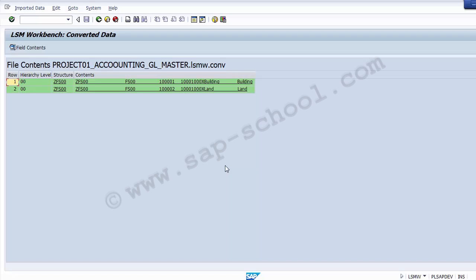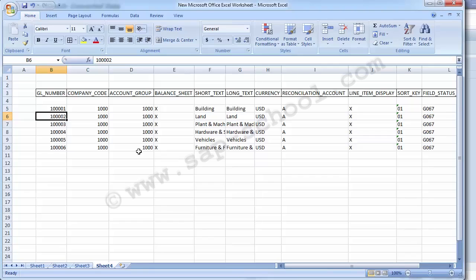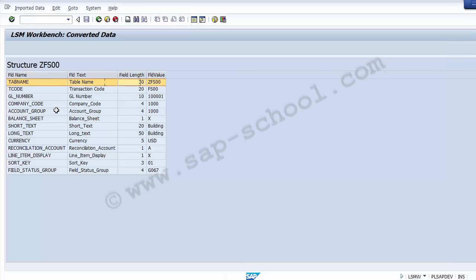If you want to see any of these two records, we can click on that line item and you can check the details over here. Even the same data you can match with the Excel file which you have maintained and from which we have taken the data for the upload. Even if you go back, you can match your data with the same Excel file for a cross verification.